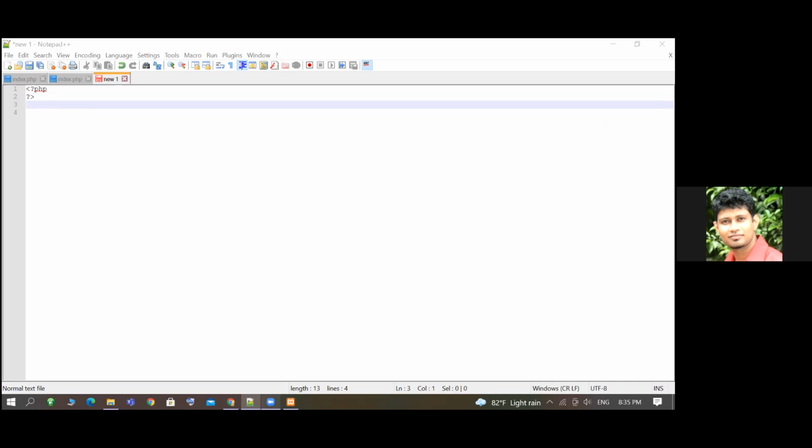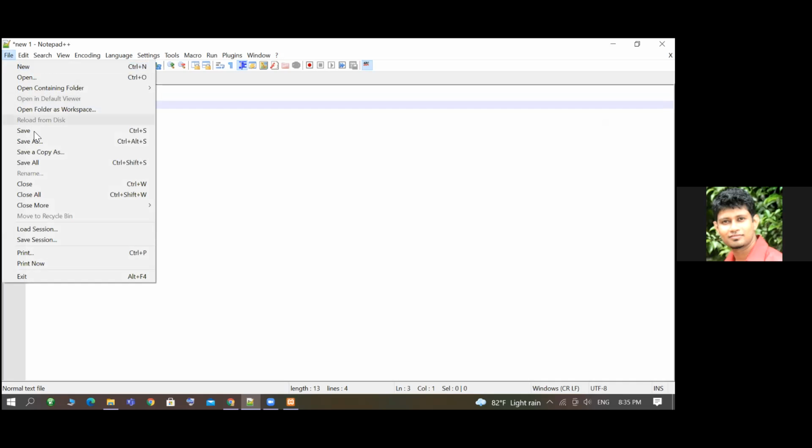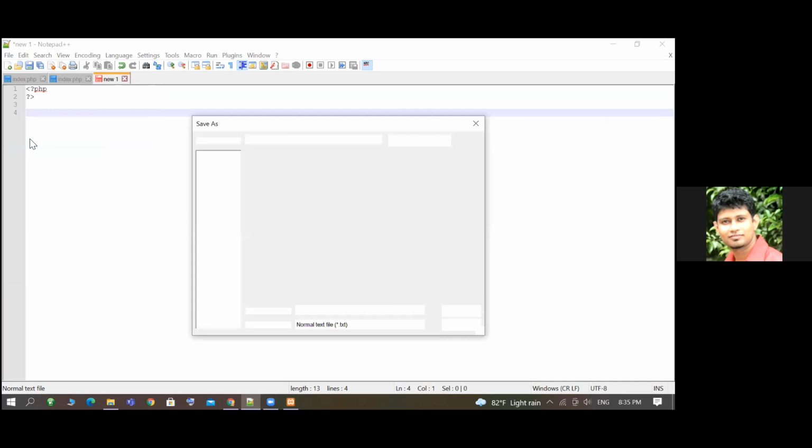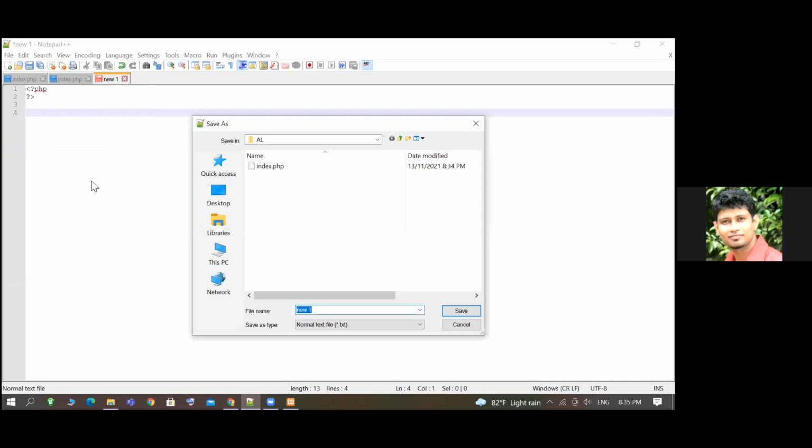Save the file now. Please save the file first. Go to file, save as, and save it as process.php in your AL folder, process.php.